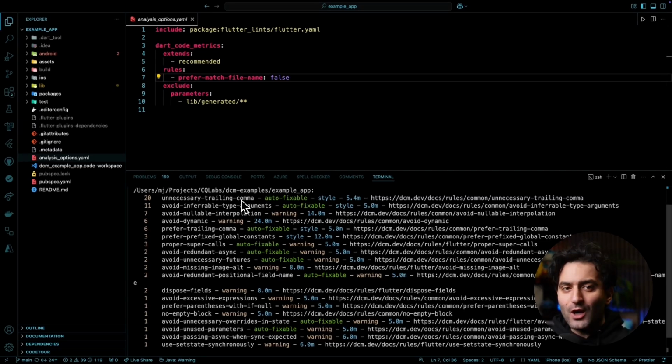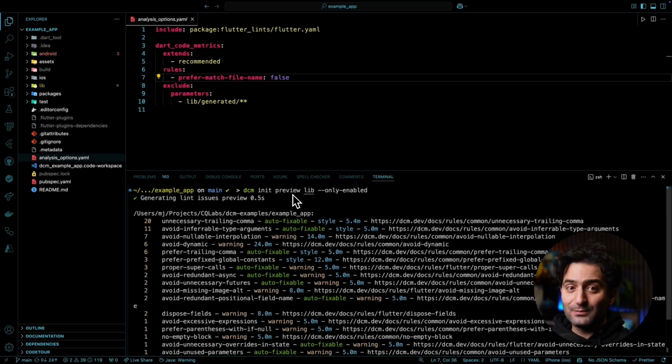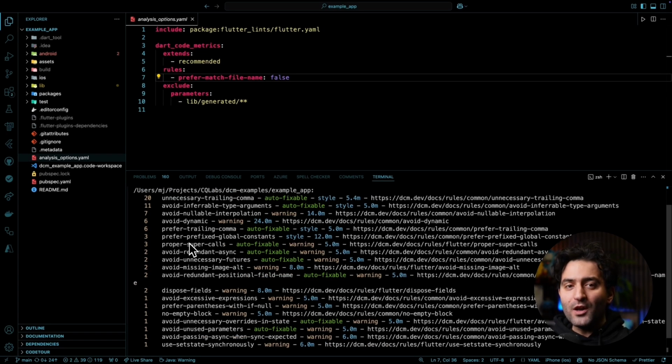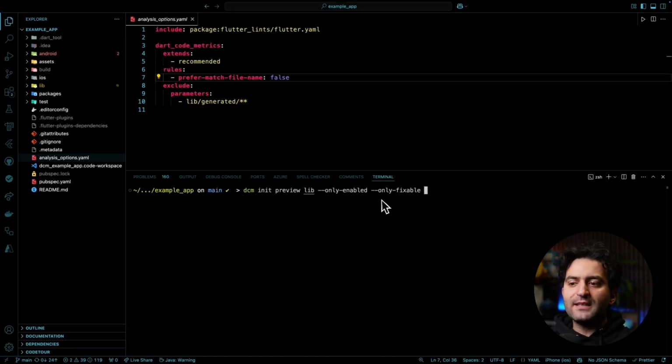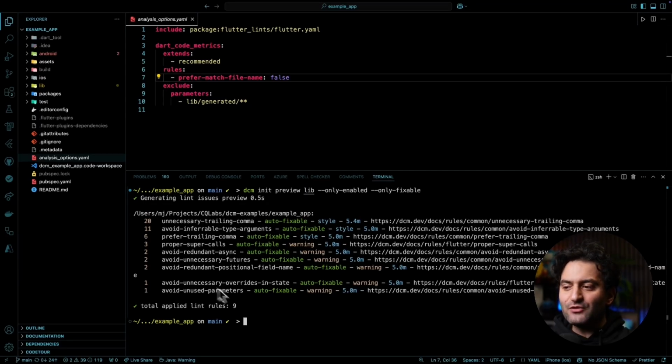If you have not watched our init preview subcommand video, I would encourage you to watch that video to see how you can use this command to get more insights. One of the things that you will see in this report is auto fixable. This flag shows that this can be automatically fixed by DCM fix. So if I run right now only the fixable flag and only enabled flag on the init preview command, you will see that now we have 9 rules that can be automatically fixed by DCM.